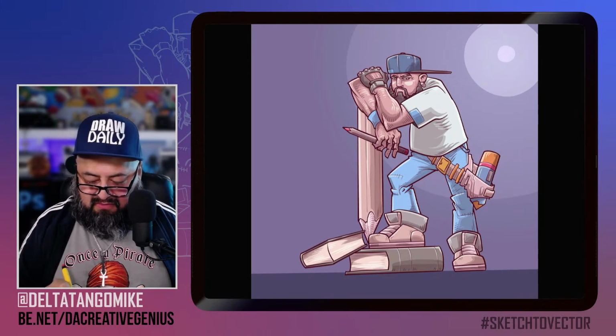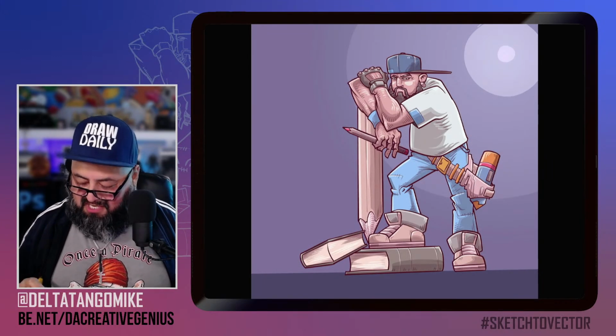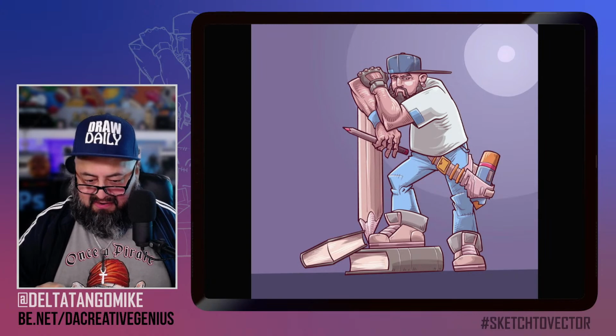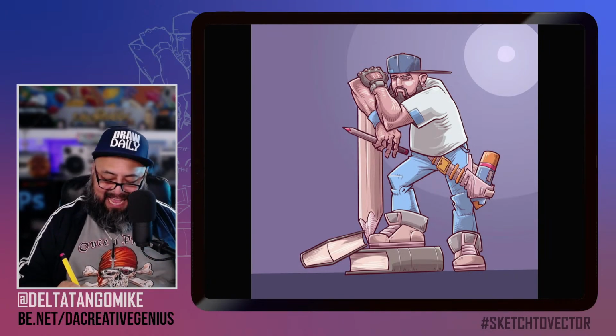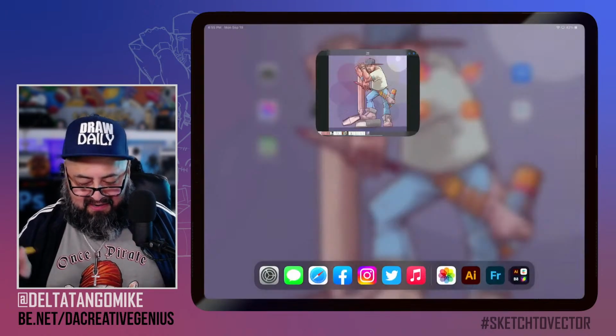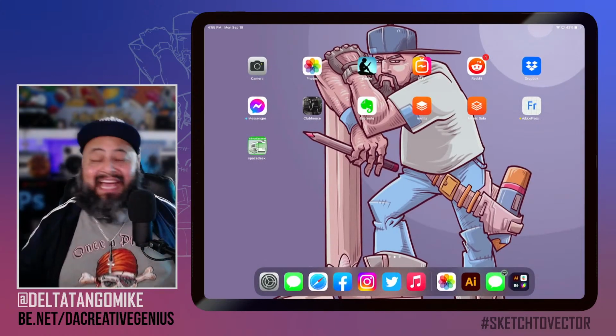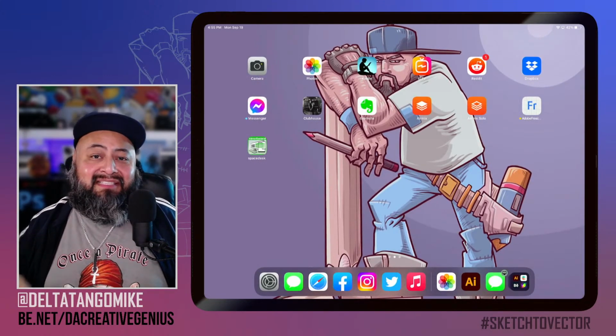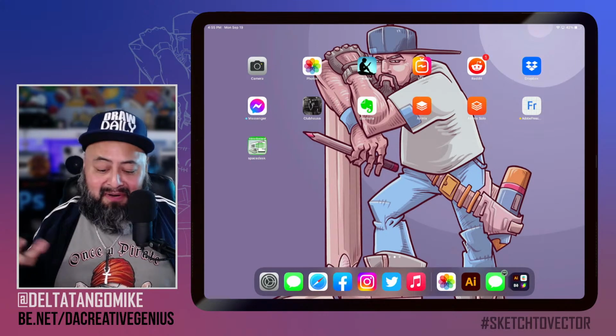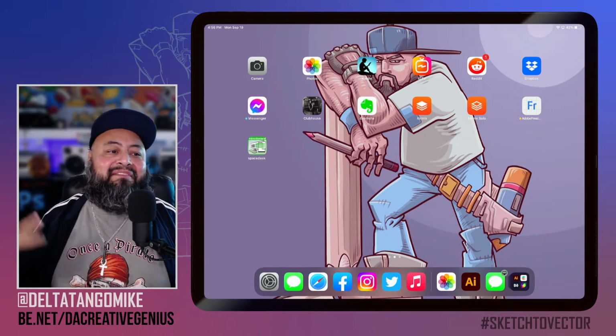You know what I'm going to do, set as wallpaper. Yeah, there you go, like that. Home screen. All right, bam, there we go. Now your device looks like it's brand new because it's got a whole different wallpaper, and you feel like that's fresh.